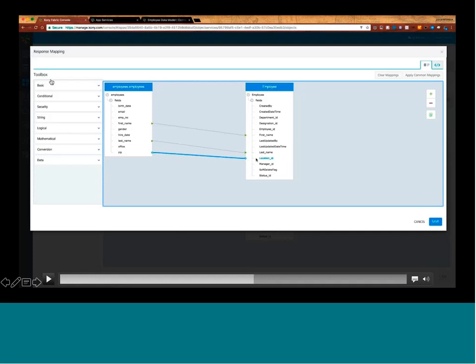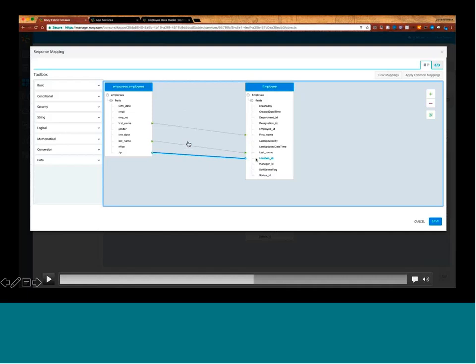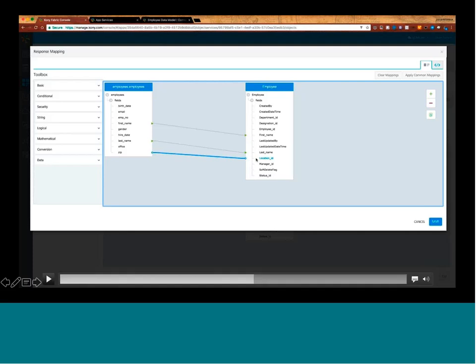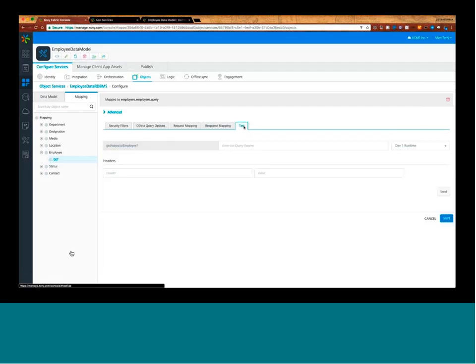Now notice also on the left the toolbox. There's a wide variety of tools available to you, so you can perform data transformation at this layer, at the binding layer. And you don't have to do this yourself in code. You can do it here in Kony Fabric through this configuration console. Once you save this, now we can test it.